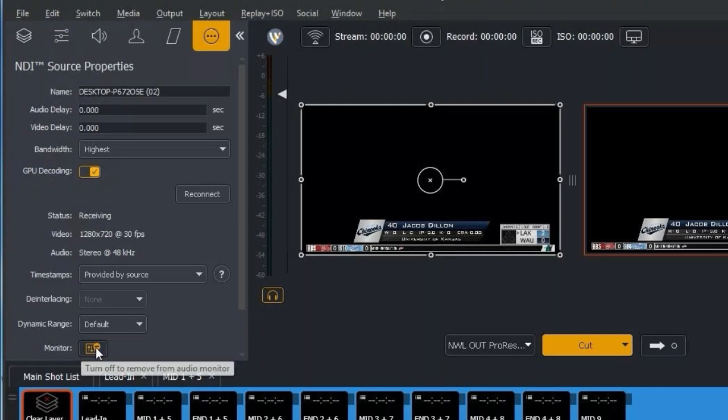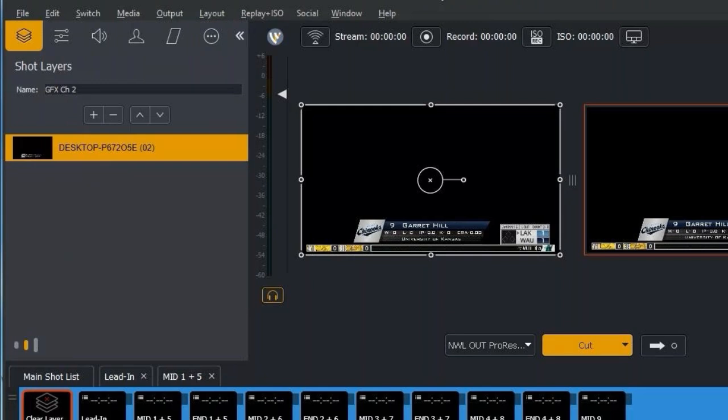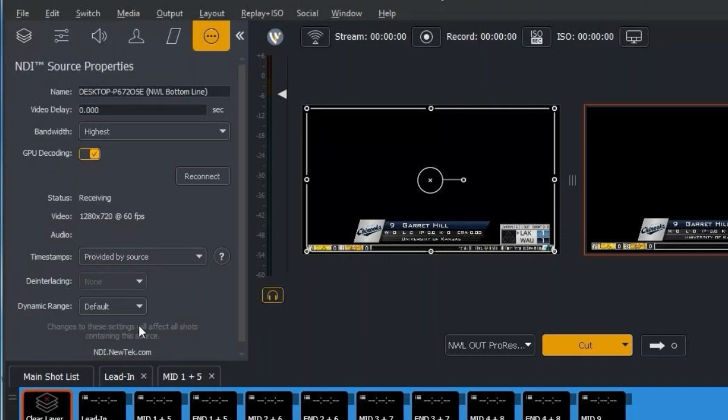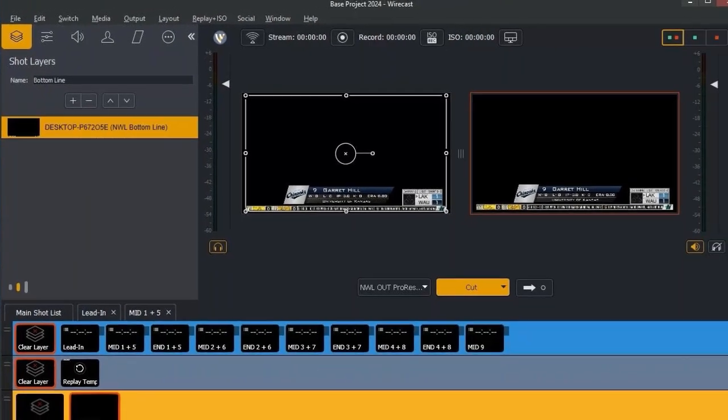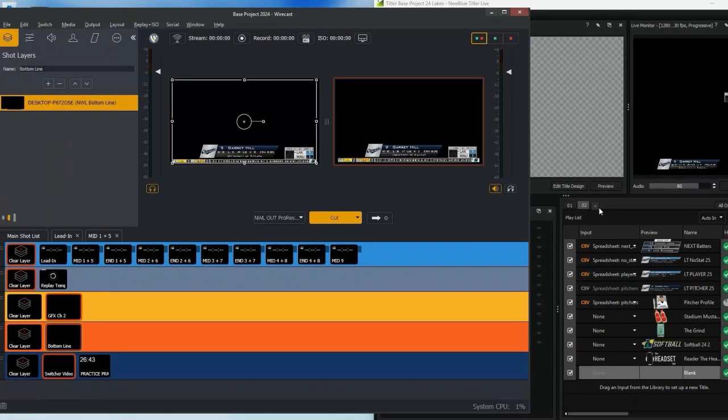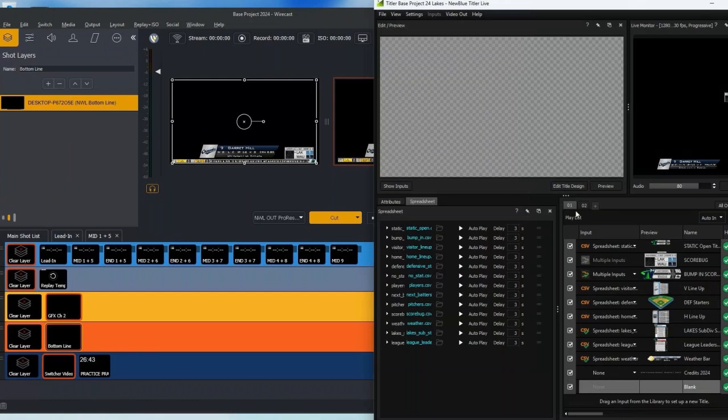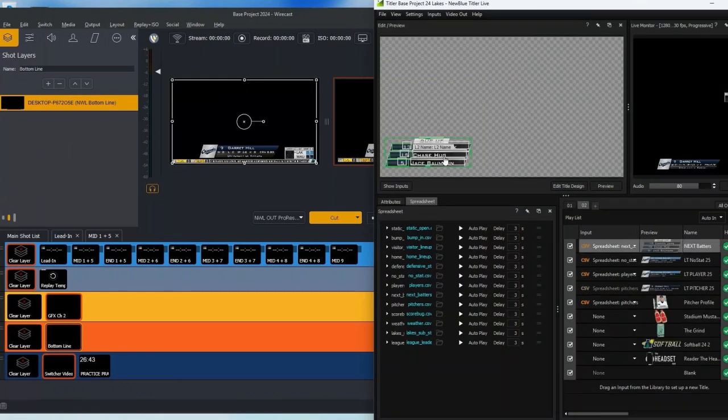And this is for audio right here. If we look at the bottom line, go up here, it doesn't have that option for the audio, because it doesn't have audio. A lot of these graphics do. If you look over here in this Titler, you go to a break with this right here, that's got audio on it. And you'll hear that playing if you run this in your machine.